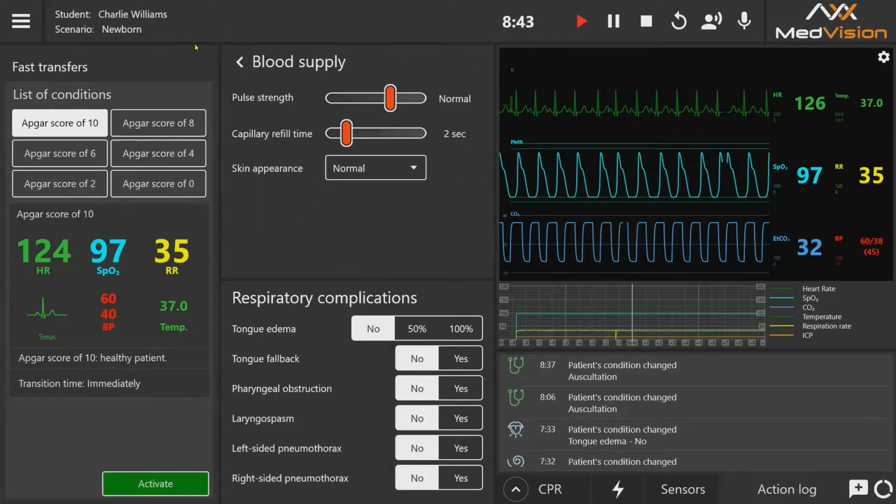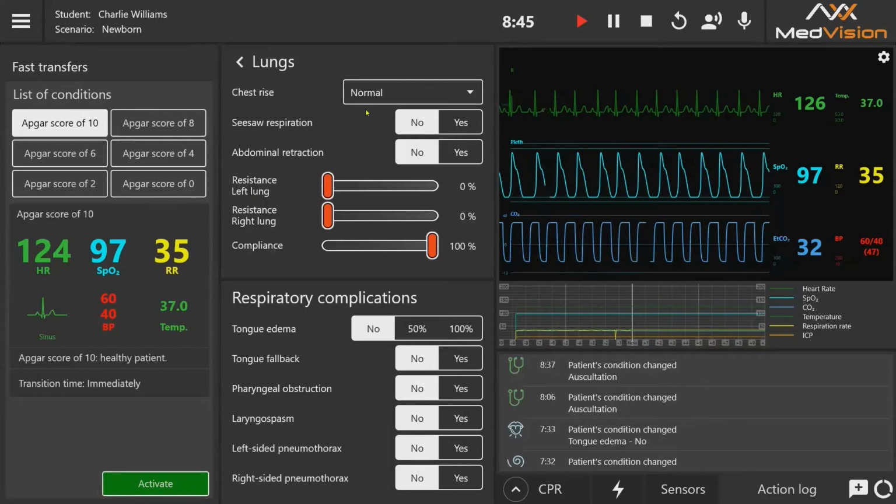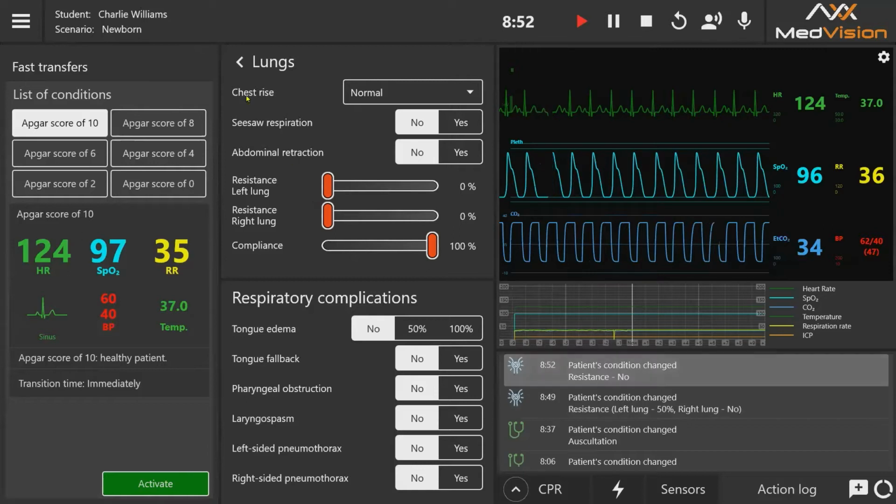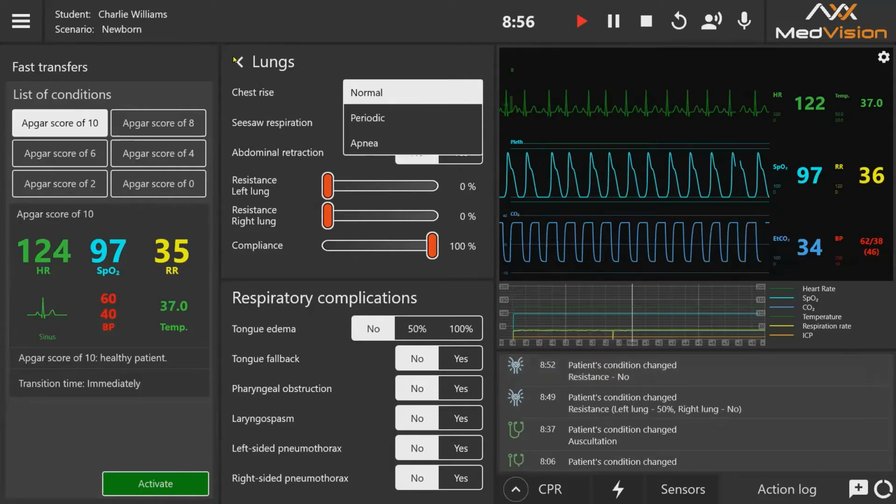A lot of the stuff you can just press and move with dials. Just like this, resistance of the lungs, you can change with just moving the dial. Same thing with the compliance, and you can change the chest rise to apnea or periodic here.